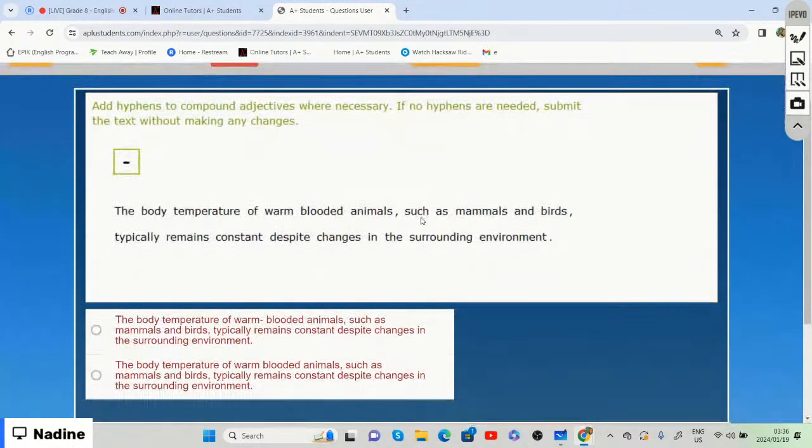All right. It's the body temperature, right? So the body temperature of warm-blooded animals, such as mammals and birds, typically remains constant despite changes in the surrounding areas. So we need to add the hyphens where necessary.